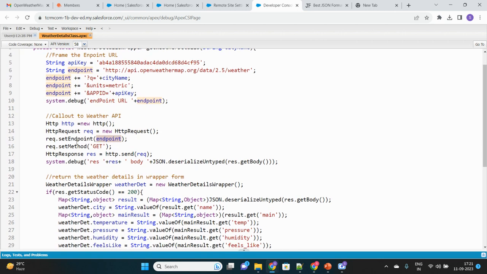Now, which method do you want to request? We want to request the GET method because we want to fetch some details from the external system. Then we create the HTTPResponse object's instance and send this request. Whatever response comes, store it in this particular instance. This is a standard HTTP object which is used to send the request, and the request is nothing but the instance we have created, and the response will be stored here in this variable.